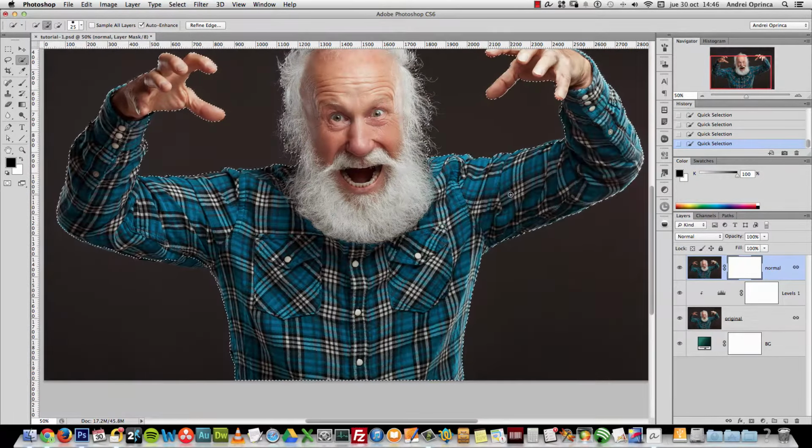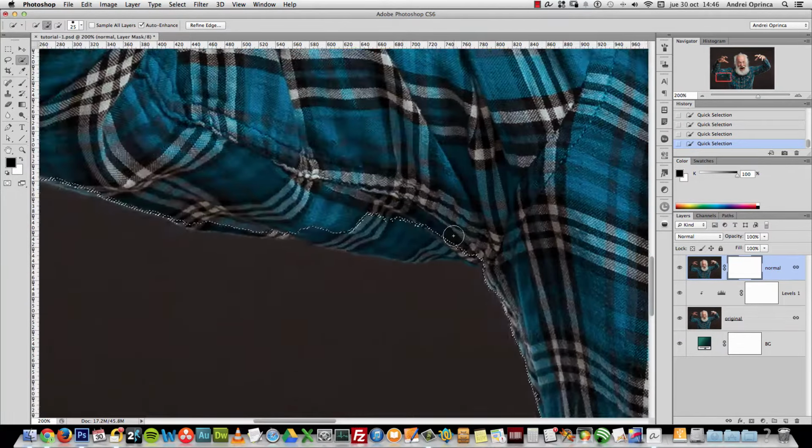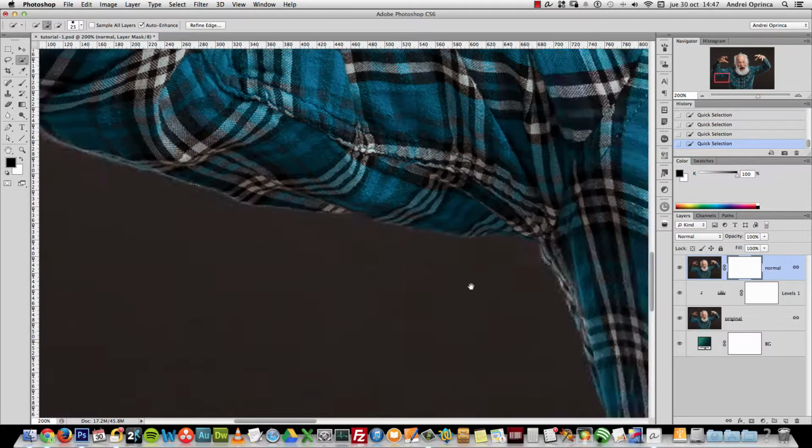Okay, so this is the rough selection that I have of the man. I have this part here, which I didn't see. If you have a selection like, for example, this, and you want to deselect this part here, you can press and hold the Alt key on the keyboard and just paint like that, and you will remove the selection from this area. Something like that.